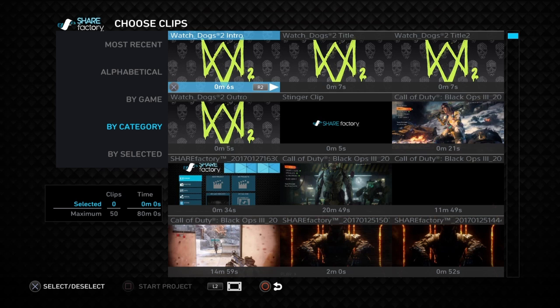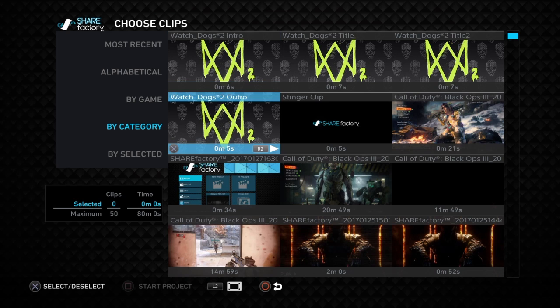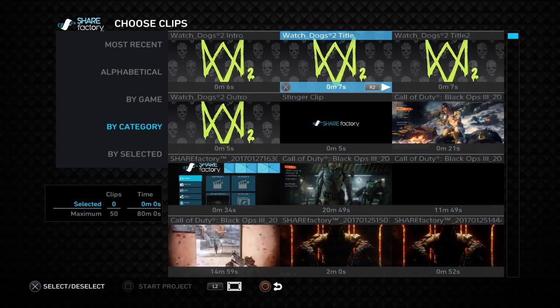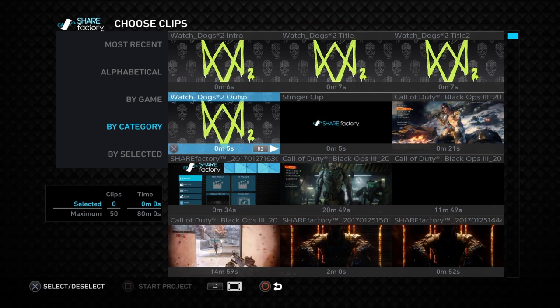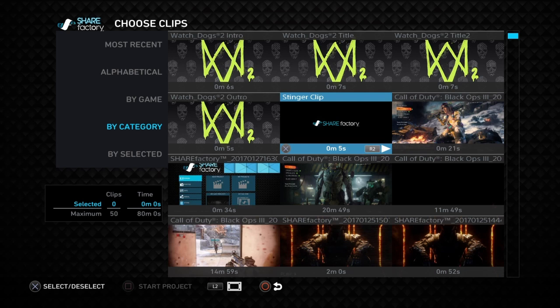They may look cool, but never use them for their actual use. Don't put them in the beginning of your video or anything like that. That goes for any of them, like the Black Ops 3 pack, the whatever pack. Don't use them, mostly because you want your videos to look as least Sharefactory based as you can. That means definitely don't use this.